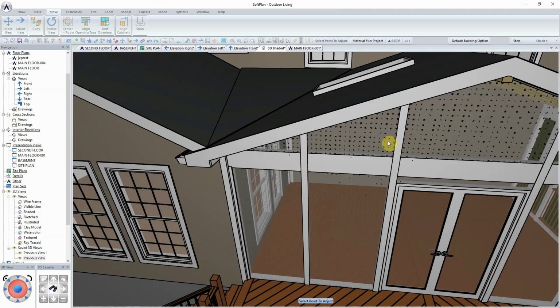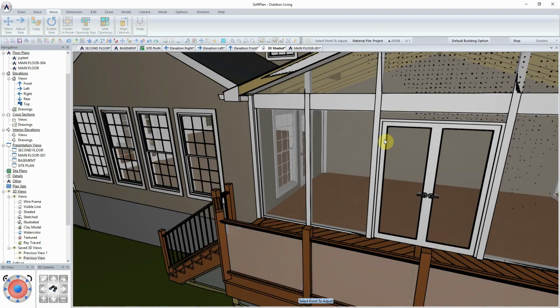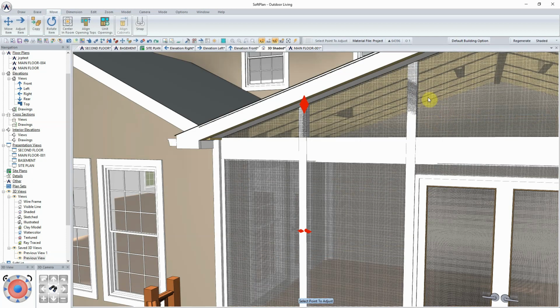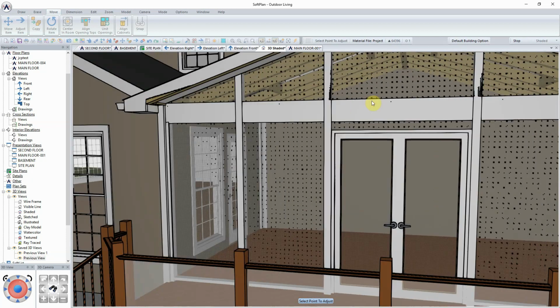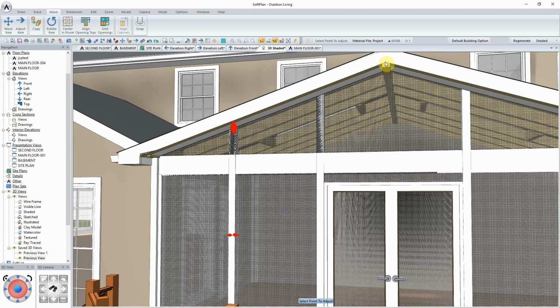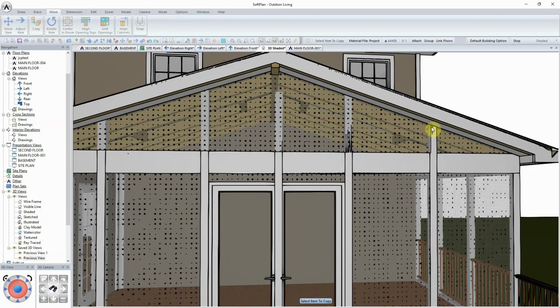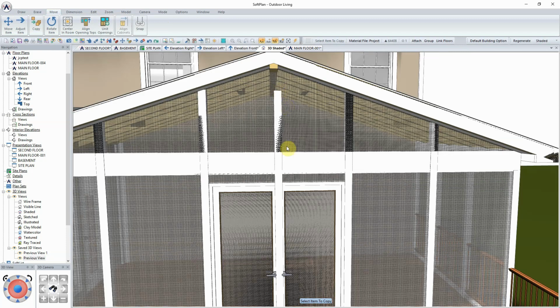Of course, we're going to need one in the middle, which isn't there because we have a door already set in place. And so what I would basically do at this stage is just copy one of the other posts that's already there. I'm just going to do this by eye for right now, but I can just copy it into place and click to set it down.